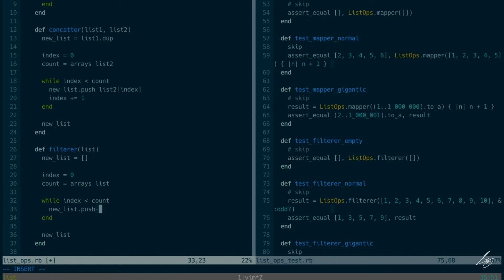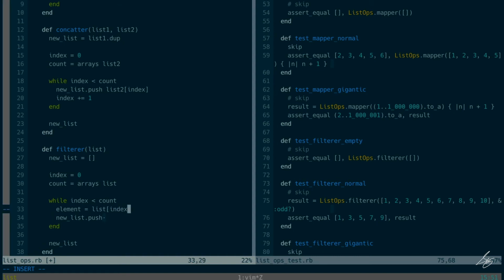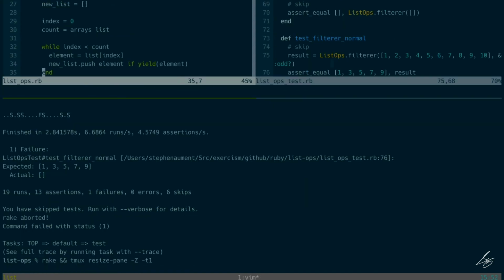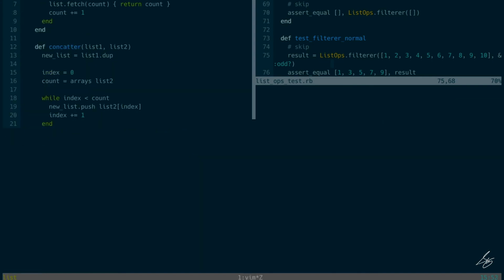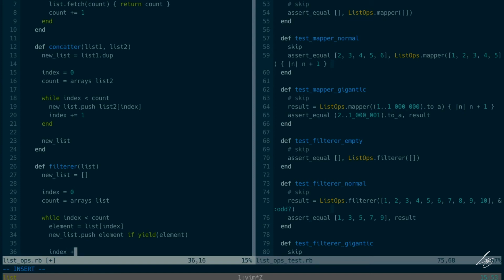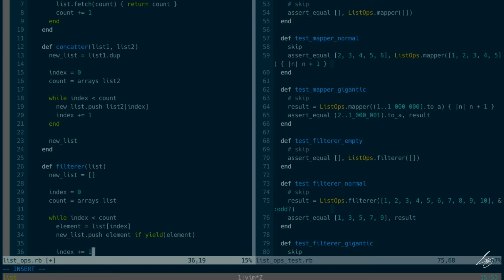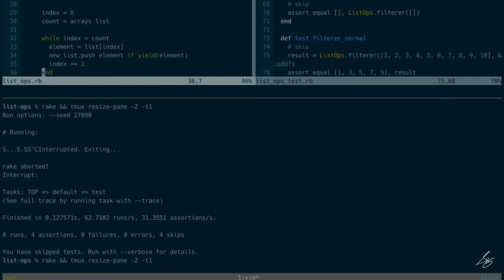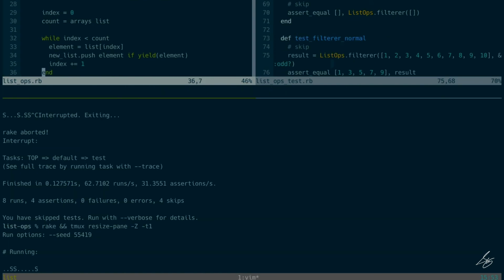We are going to push the element. So let me get this. Element is list index. We want to push element if yield element, I think is what we want that to be. Oh, and I'm not incrementing. Cancel that. It's going to run forever. I need to increment my index, or it'll run forever. That loop will never stop.